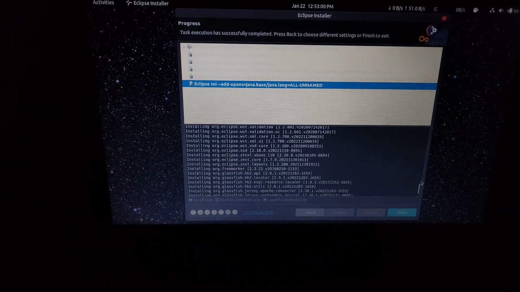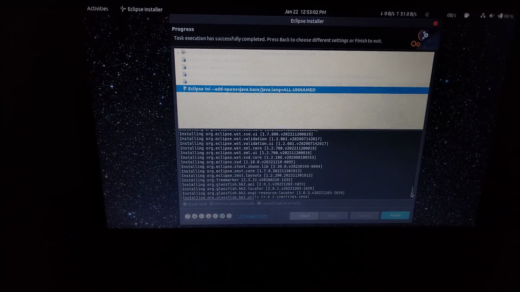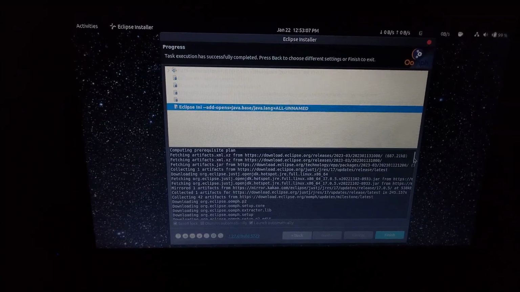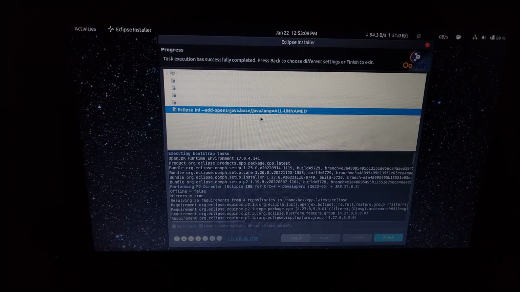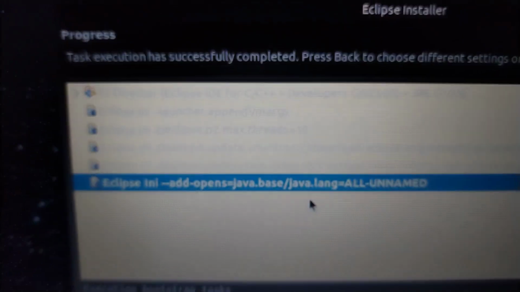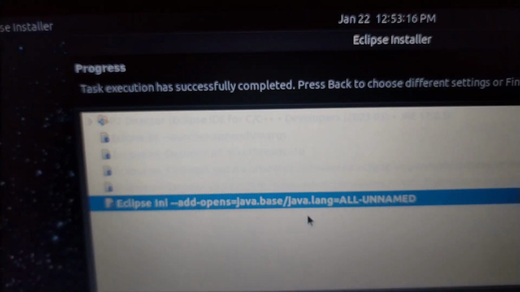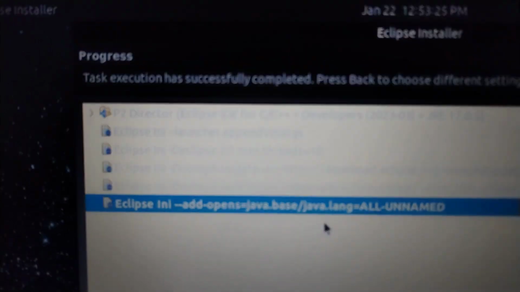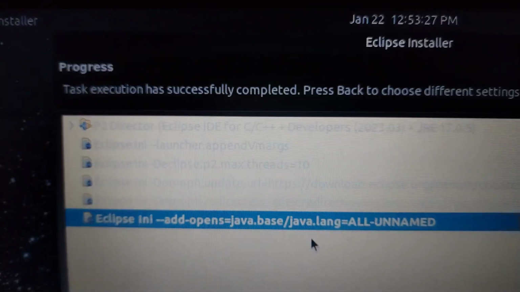It has fetched millions and millions of files, as you can see, from a random mirror. And as you can see, if I can focus, yeah, I installed it for C++. Let's have a look.